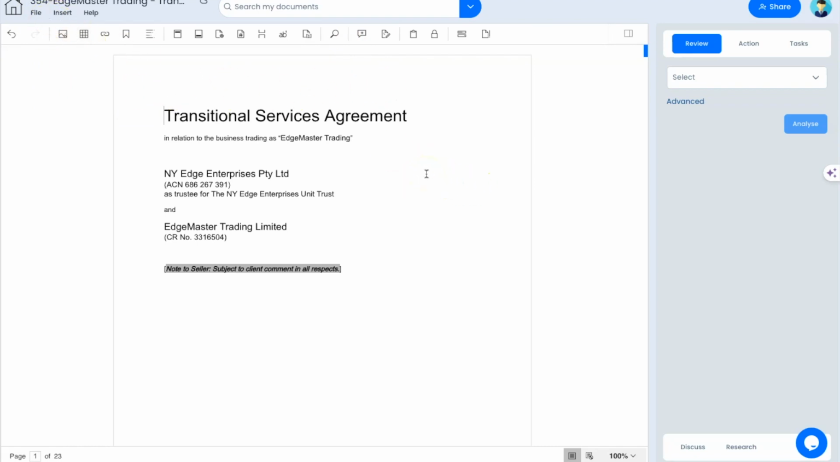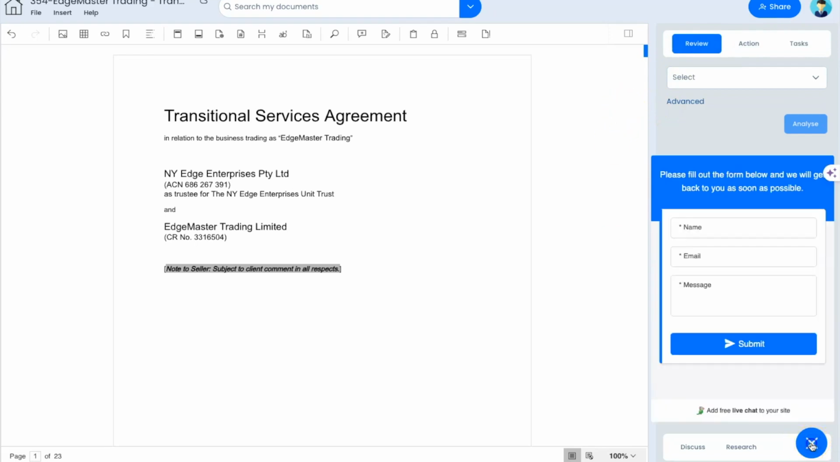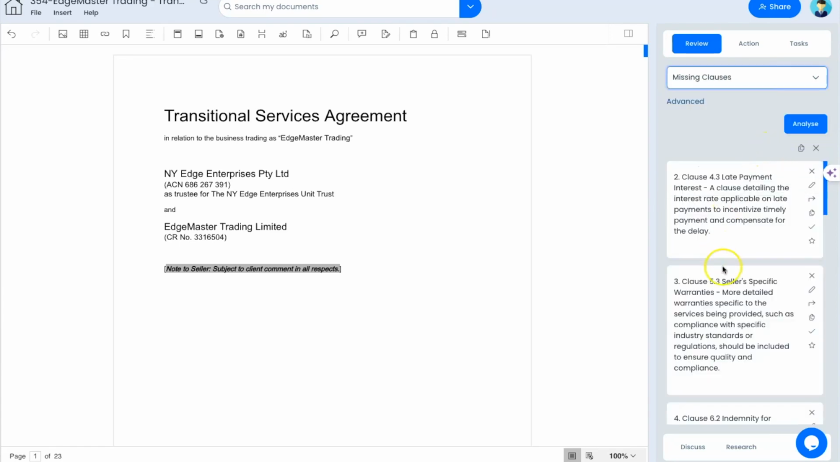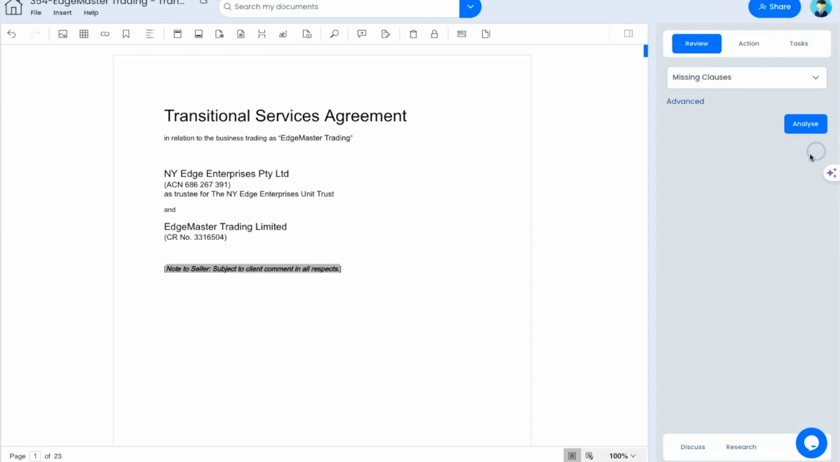So what we're going to do now is review a document. You'll notice you've got review, you've got actions, and you've got tasks. And by the way, you've got human support down here on this little blue bubble if any time you get stuck. So we click on review, and then you've got a number of different options here that you choose from. So let's look at missing clauses. You'll notice here that I've run missing clauses on a document before. I'm just going to clear that and then hit go.